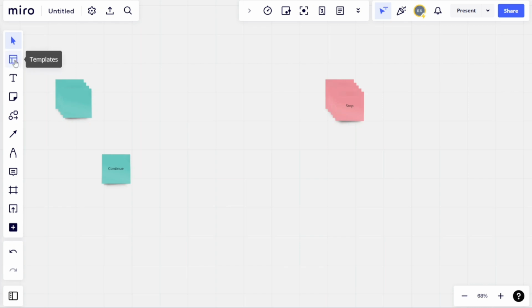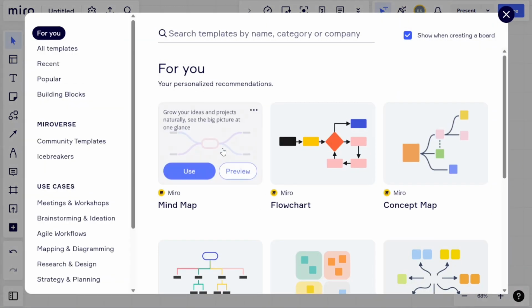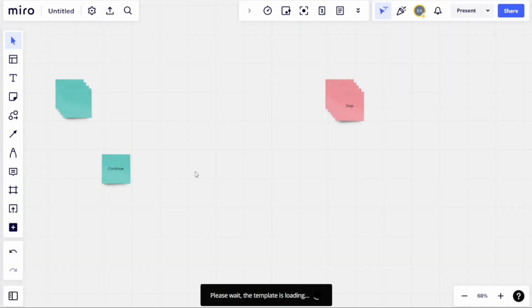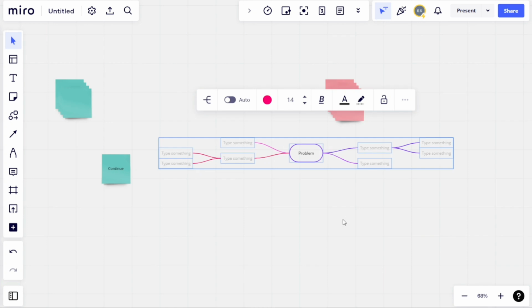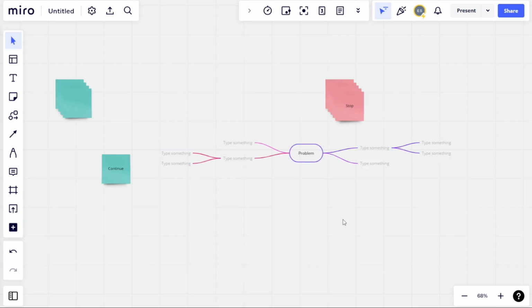The Templates section helps you to use a variety of templates in your board. To use a template, simply click on the desired template and select it to be added to your board. You can use more than one template in your board.